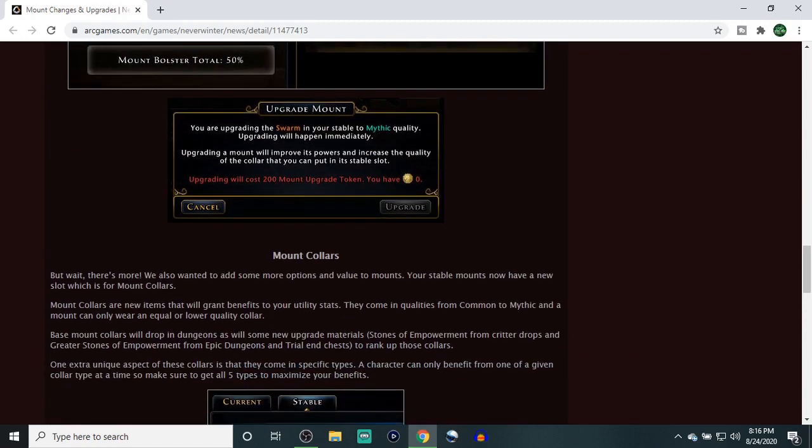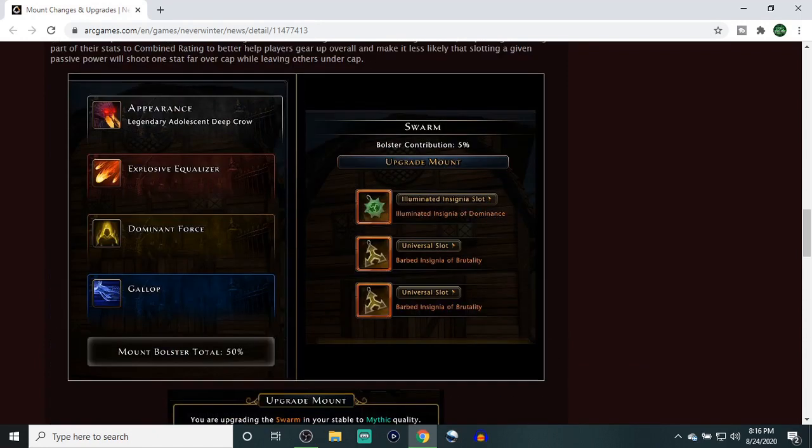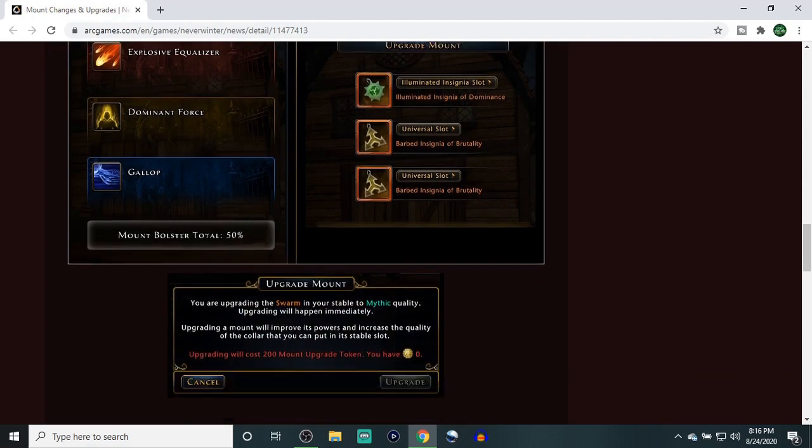Keep it going. As we can see right here on the screen real quick is the way the new mount system will be set up. We can have the appearance, the combat power, the stat power, and Gallup's 140 speed with the mount bolster total at the bottom of 50%. We could see the insignia slots are still the same, two universal on this specific mount with the illuminated.